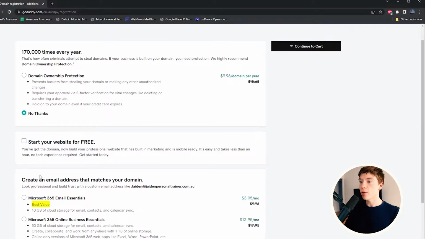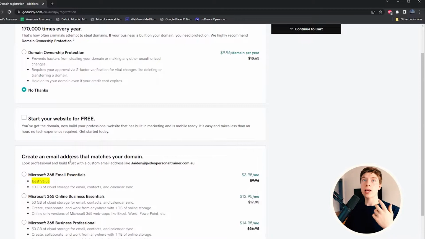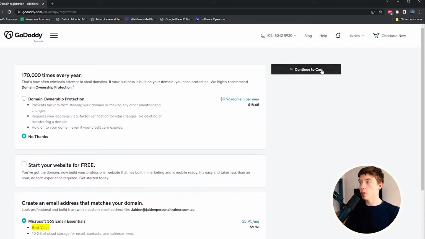Now, creating an email address for your domain. So if you want to have a specific email, so like support at jaydenpersonaltrainer.com.au, then this is what you want to do if you want to have that custom domain name. Alternatively, you could just have like jaydenpersonaltrainer@gmail.com, but this looks much more professional. So I would recommend just starting with the Microsoft 365 email essentials. And then if you end up capping that storage space, then you can go on and get the more expensive ones. So once you've clicked all of these options, you can just click continue to cart.